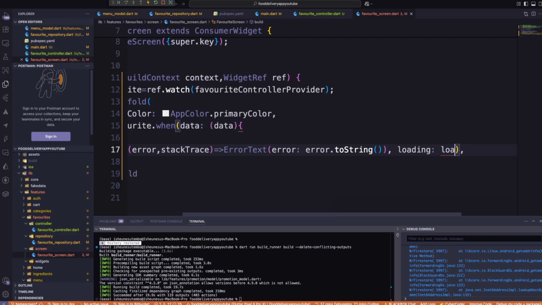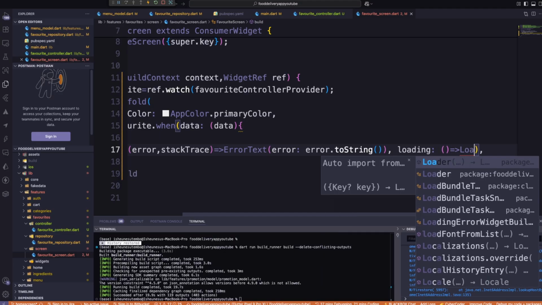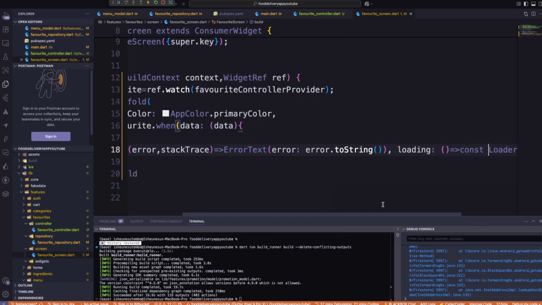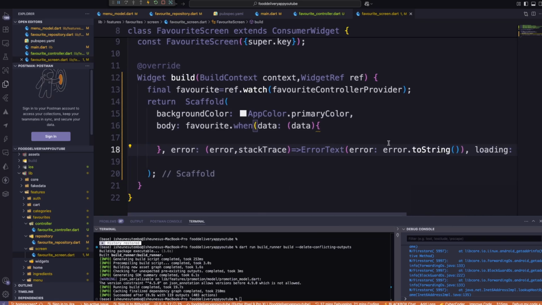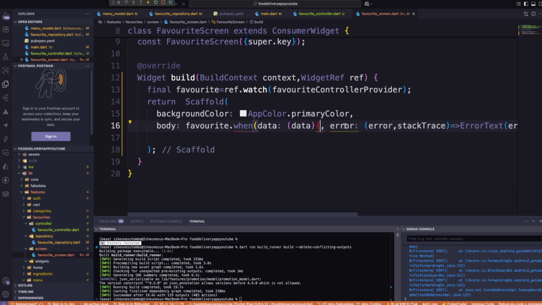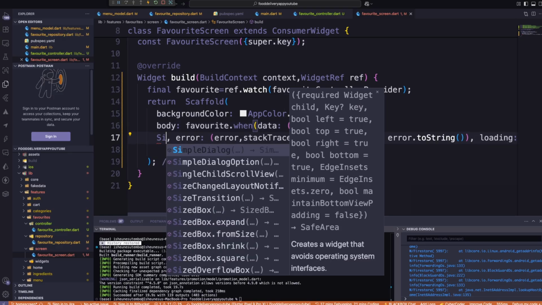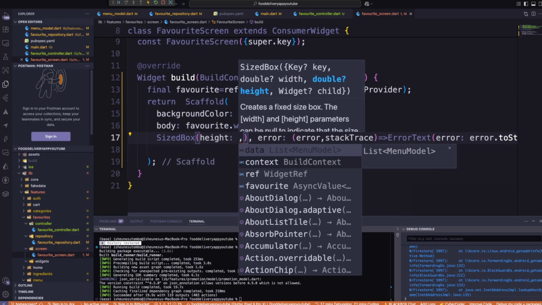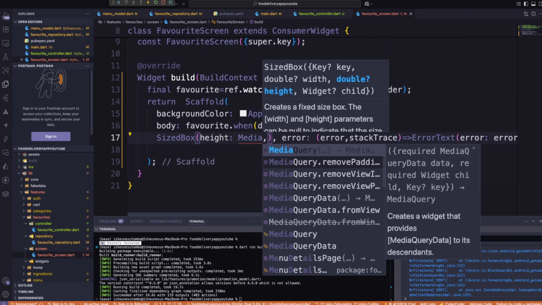And then for the loading, we'll simply have to show a circular progress indicator, right? So it's just loader. We created this earlier on when we started this series, right? So what we simply need to do here is return a sized box, right? So let's go here. Let's use an arrow function, right? And then we need to return a sized box, right? And then the height is going to be media query.